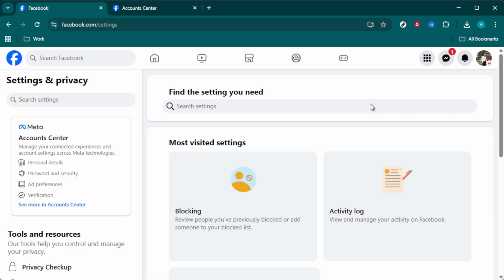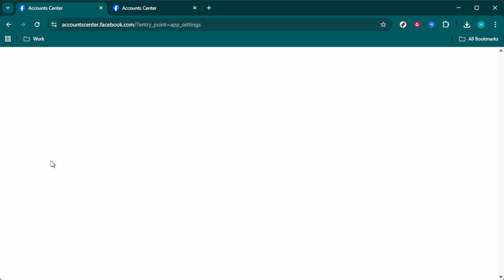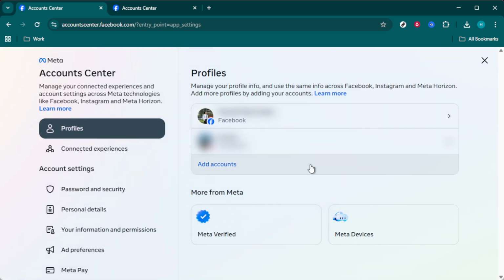From there, locate the Personal Details section. Clicking on this will bring up all your personal information associated with your Facebook account. This section is crucial when modifying or removing any aspects of your profile, including the Marketplace account.